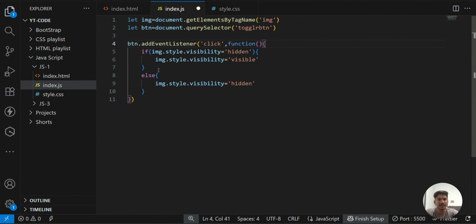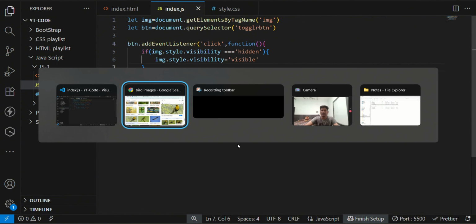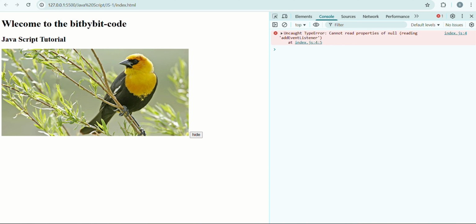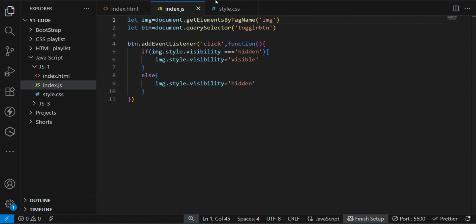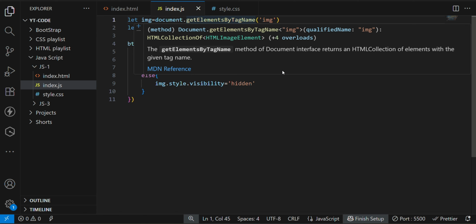Now inside the function all these things are there, and if I write false or true at this end, nothing will happen. Now if img dot style dot visibility, make it triple equal to, because we are checking this condition. And then next, I will save and go to add event listener. And here document dot get element by id tag name.